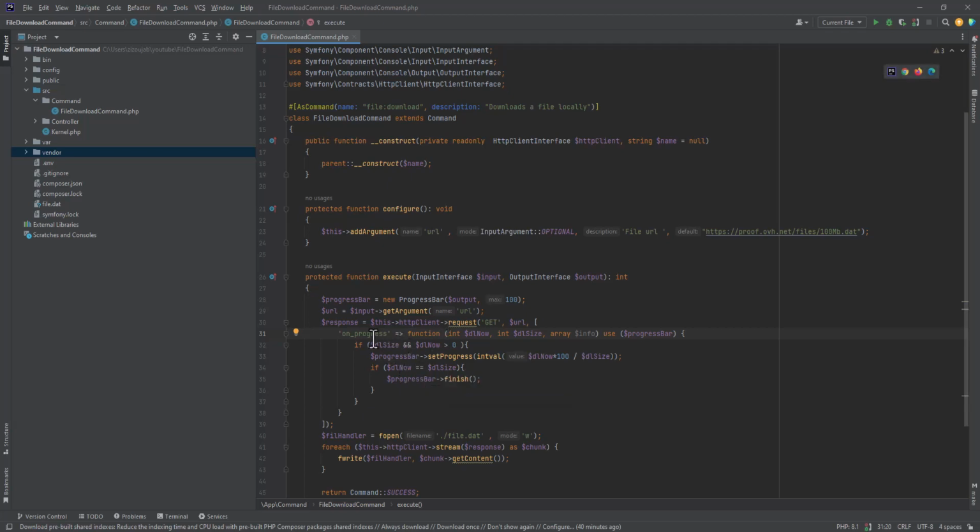So this onProgress callback takes the DL now, which means the amount of data downloaded until now. DL size would be the amount of data that will be downloaded in total. And then we have a third argument, which is info, containing general information about the data being downloaded right now. We are going to use the progress bar over here in our callback function in order to update it.